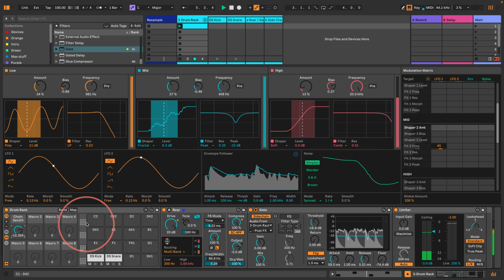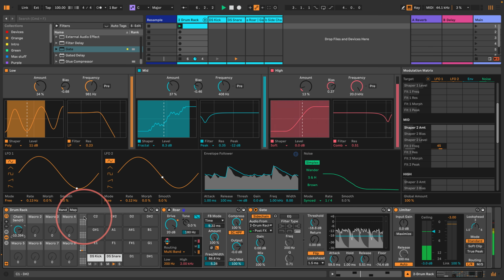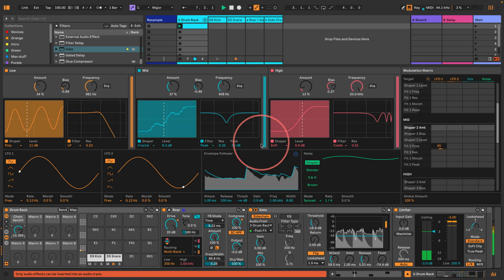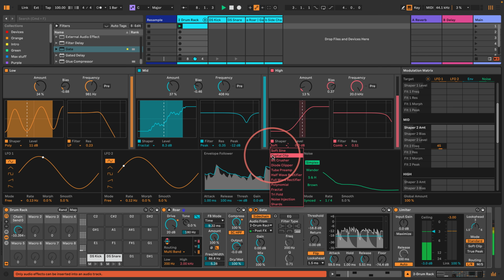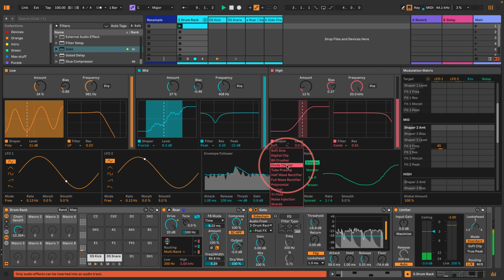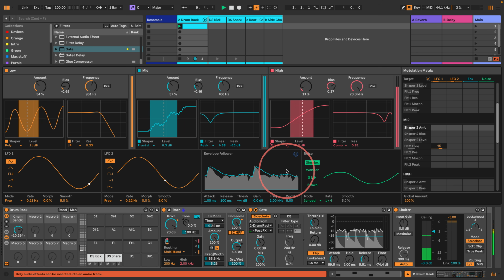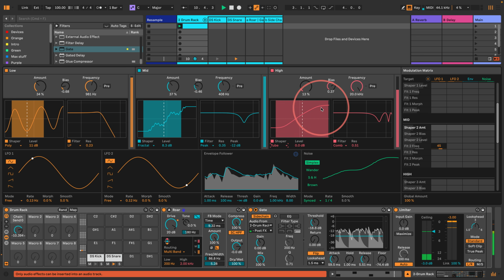All right, let's try a different... Turn it down a little bit here. Let's try a different shaper on the high frequency. Let's try this diode clip. Let's try tube preamp. We've got these nice different curves.